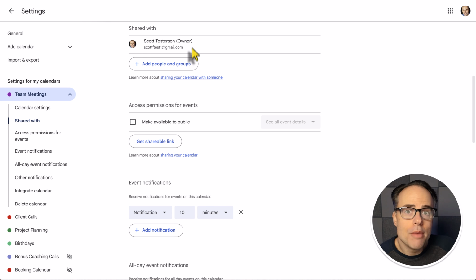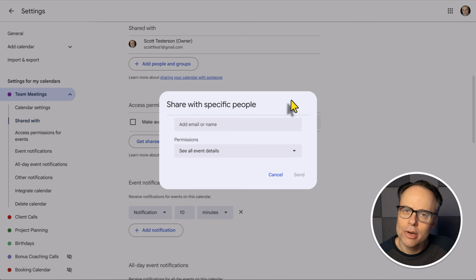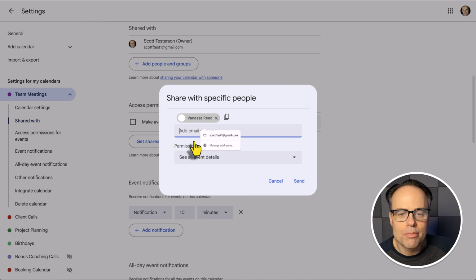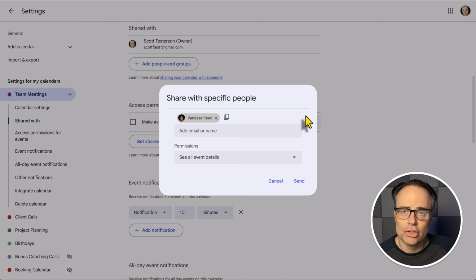In this example, I'm the only one who currently has access to this calendar. It's showing me as the owner, but all we need to do is come down here and select Add People and Groups. And this is going to present you with a very familiar dialog, very similar to what you would see if you're sharing a file within Google Drive. So that very first step is that we want to select the email addresses of one or more individuals. You can add an entire group here if you like, or even paste in several email addresses. But the most important thing that you want to consider is the permissions drop down below.